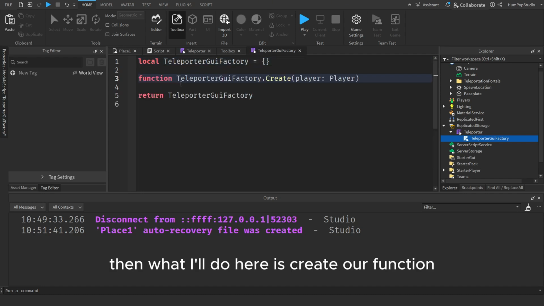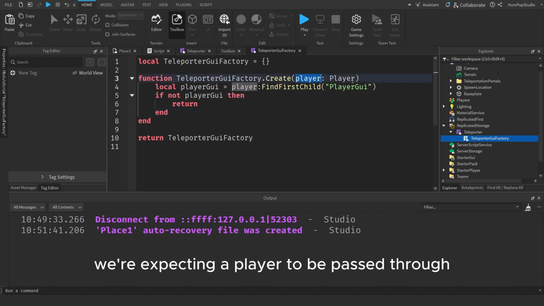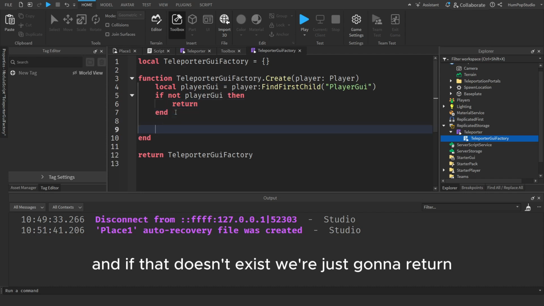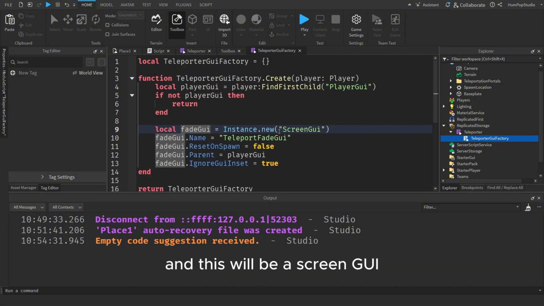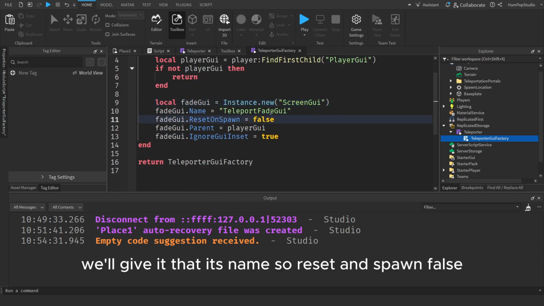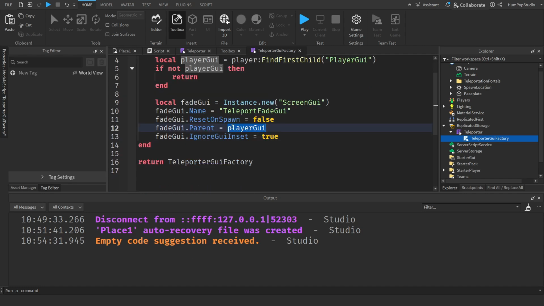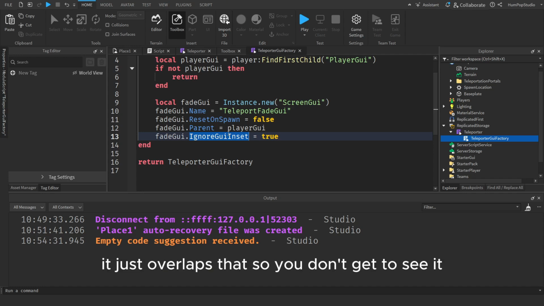Then what I'll do here is create our function, and this is just teleporter GUI factory create. Notice here, we're expecting a player to be passed through. And the first thing we look for is the player's GUI. And if that doesn't exist, we're just going to return, we're going to stop the script executing. But if it does exist, we're going to define a new variable called fade GUI, and this will be a screen GUI. We'll give it its name, say reset on spawn false. We assign the parent to be the player GUI, which is the GUI that belongs to that player that's been passed in. And we ignore the GUI inset. The GUI inset is the default button bar at the top of your Roblox game, and by ignoring it, it just overlaps that so you don't get to see it.